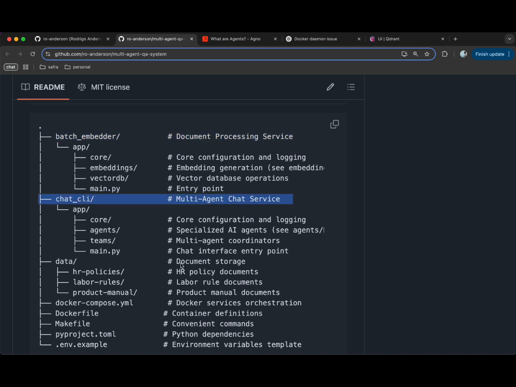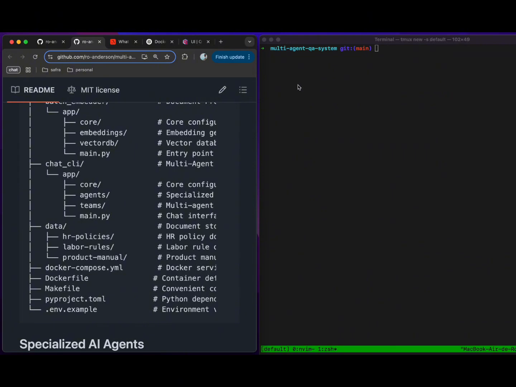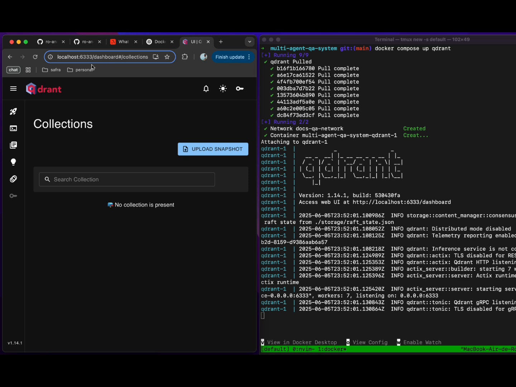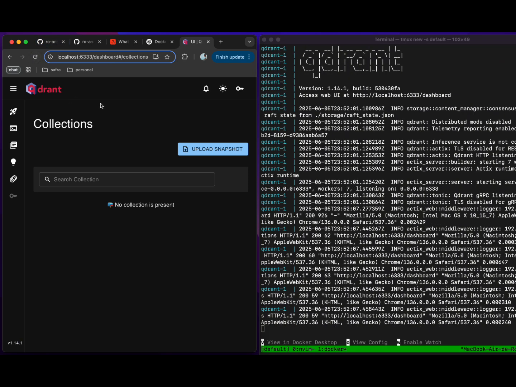So to run the chat CLI, you need to first run the batch embedder that will prepare the data and create the embeddings on the collections in our vector database. So let's start. First, I will show the vector database that we are using, that is Qdrant. You can run it with Docker Compose here, as you can see. Okay, you can access the vector database here locally. As you can see, we don't have any collection for now. That's okay, because we are going to create the collections.